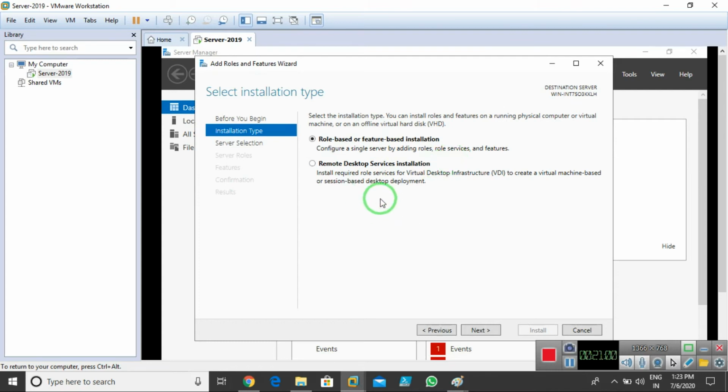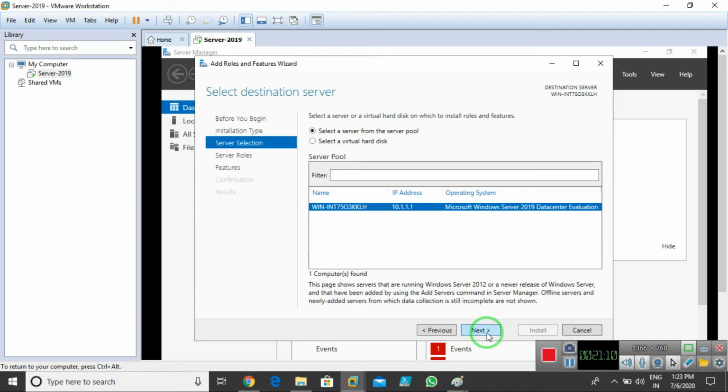Now if you're working on VDI, virtual desktop infrastructure, we can use the second option. Right now this is my VM. It's not my VDI, it's a virtual machine, so I use role-based or feature-based installation. Now just click on Next. This is my server name and this is the IP address of my server, and we are using the data center evaluation period. I need to change the server name because it is too big, so I'm not able to manage this.